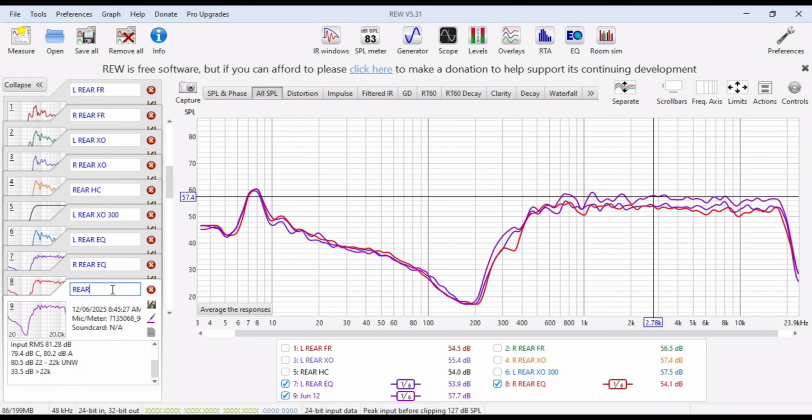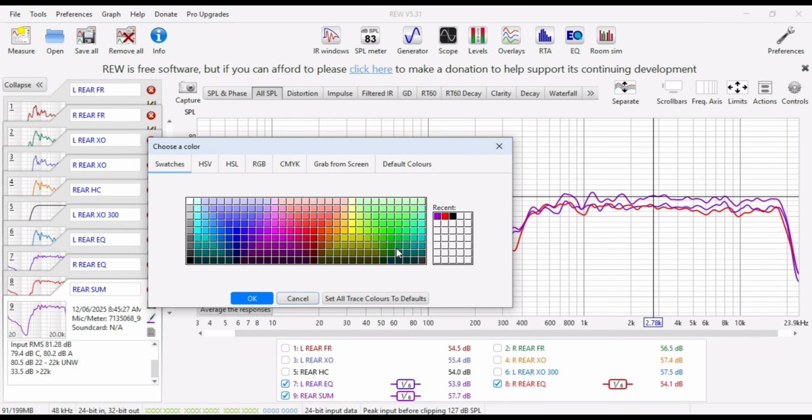So I'm going to make this the rear sums, and I really don't like that colour. I get obsessed by colours here in REW, right?